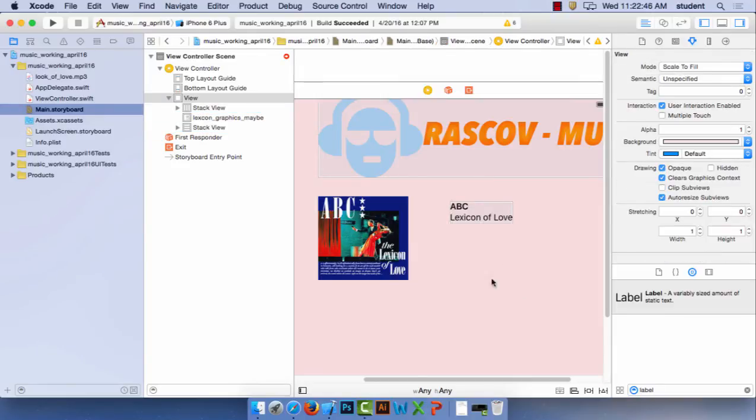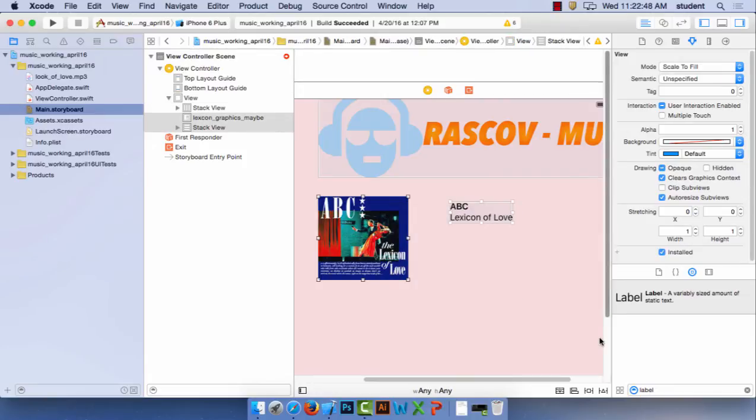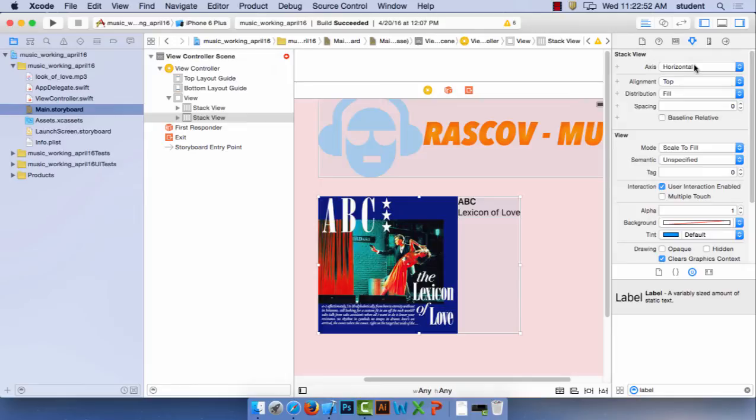Then I'm going to select these two, and I'm going to put them together into, again, the stack view, and it's going to most likely put them in horizontal here. Notice how it changed the size of this to the normal size. Now, if you want this ABC Lexicon of Love to be in the middle of this, you can go to where it says alignment here, and you can say center, and it'll move it down. So you can adjust things within this box, okay? So these two things are next to each other, basically, in this box.